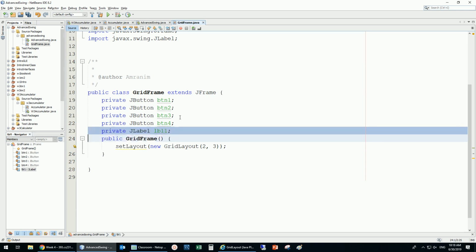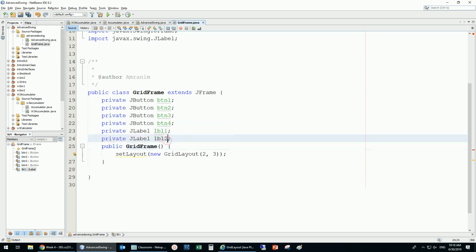And then I'm going to have a private JLabel. Control Space again. Label 1, and same thing, label 2.